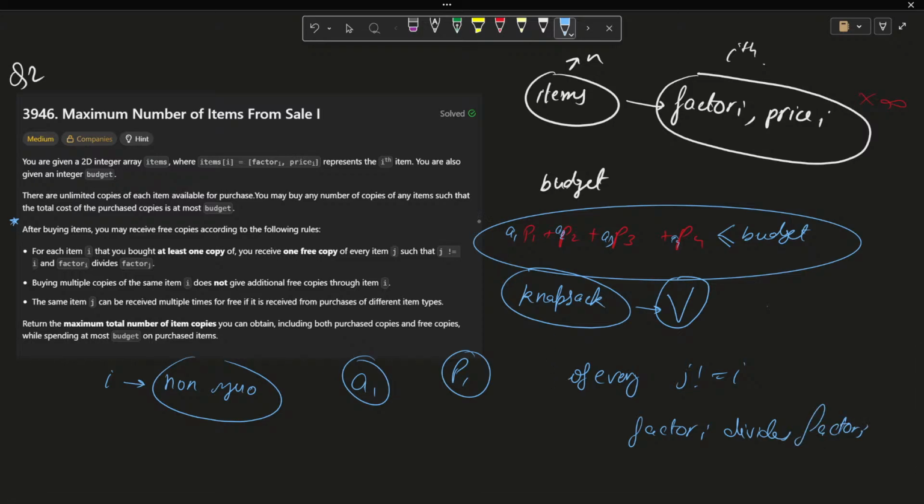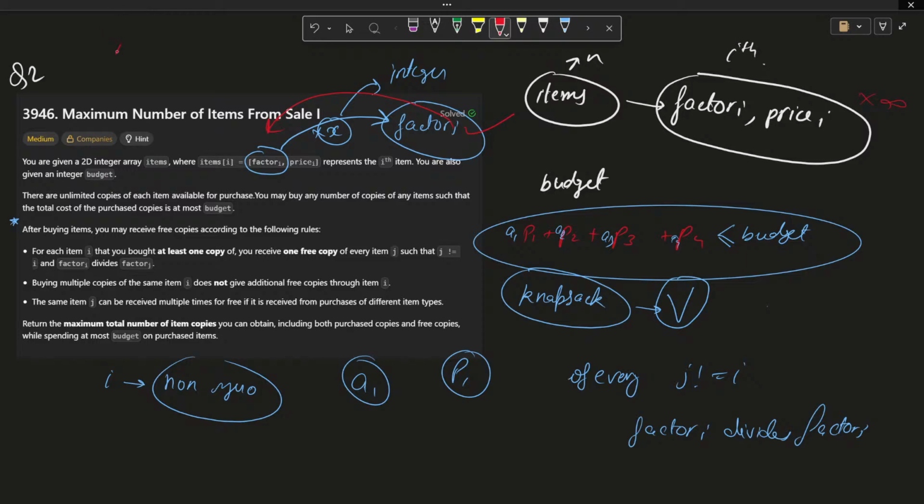So what the question is telling us is that the factor of that item, this times any x, where x is an integer, is equal to the factor of another number. So we'll get this product free along with this for the first time we purchase this. Like if we reach an item, suppose it's item 2. Let's write this in a more cleaner way.